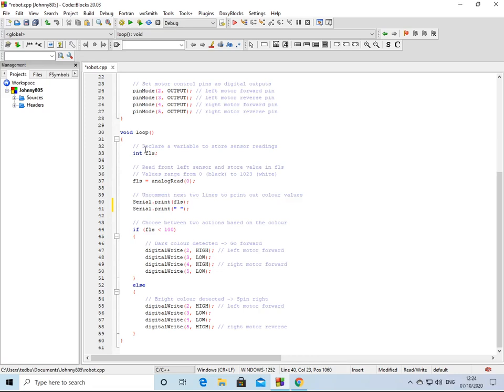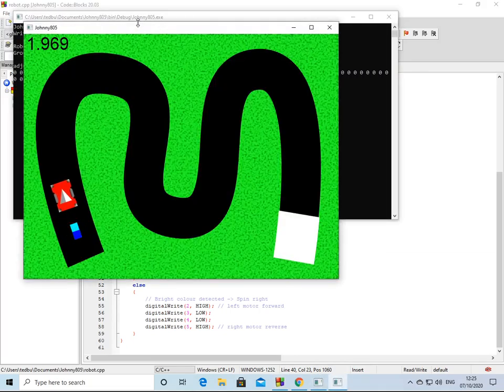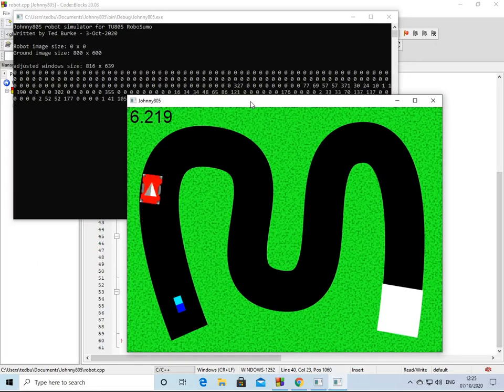So anytime you make a change to robot.cpp, you need to build and run again to see what the effect is on the behavior of the robot. So I'm going to click that build and run button on the toolbar. And now you can see that the robot is moving up the track, but we're also printing out a lot of numbers as we go along here.